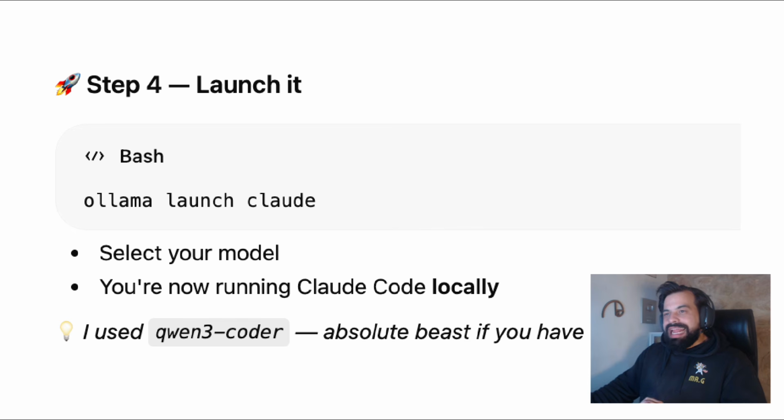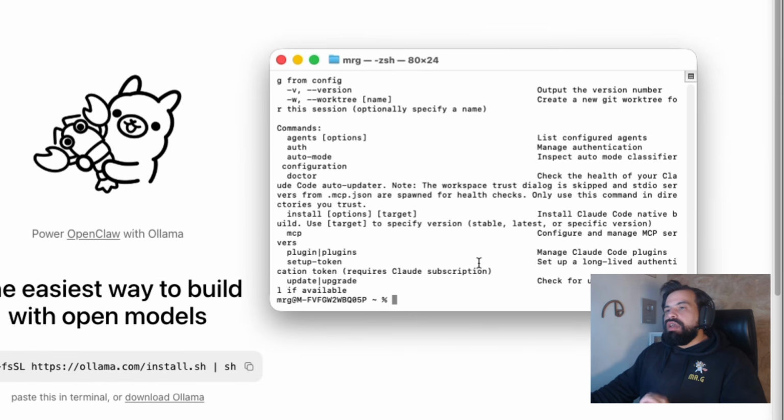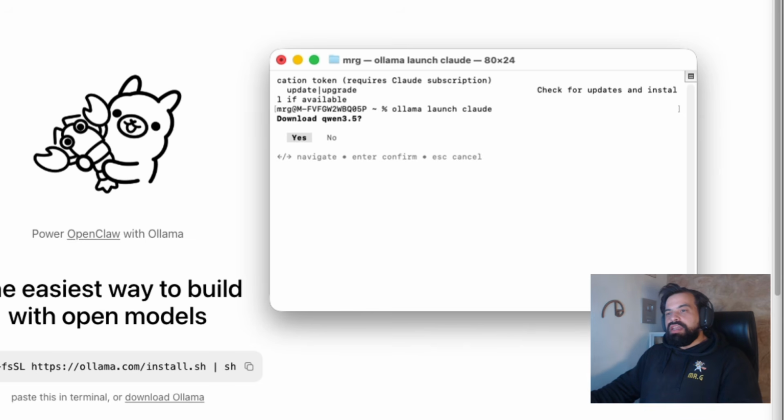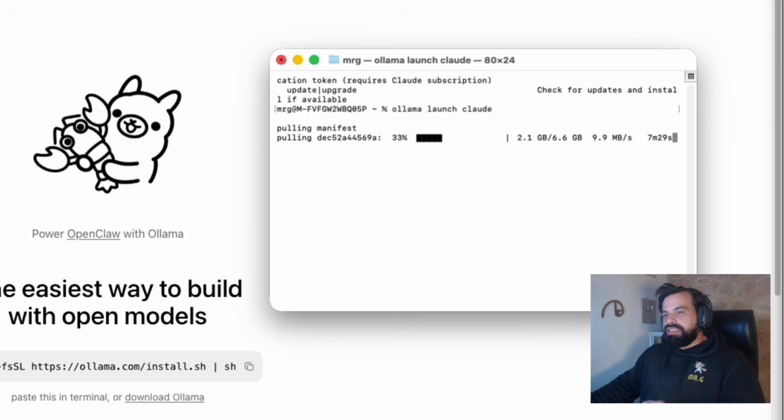Step 4. Launch it. Now, everything comes together. You are going to run the launch command. Select the model you downloaded earlier, and that is it. You now have Cloud Code running locally on your machine, fully functional and ready to use, without any external dependency.